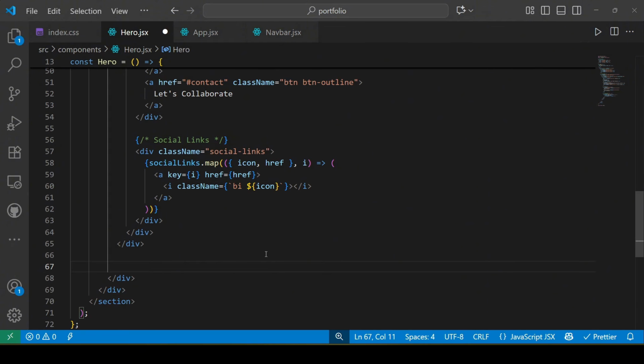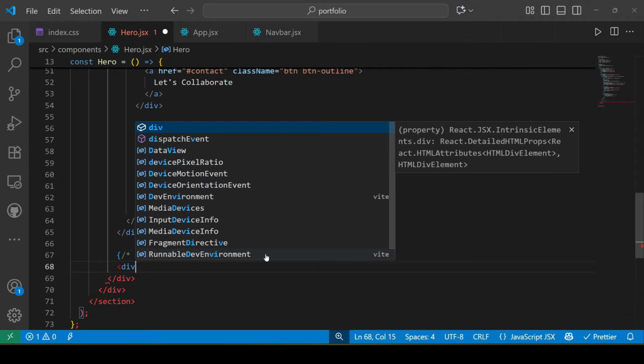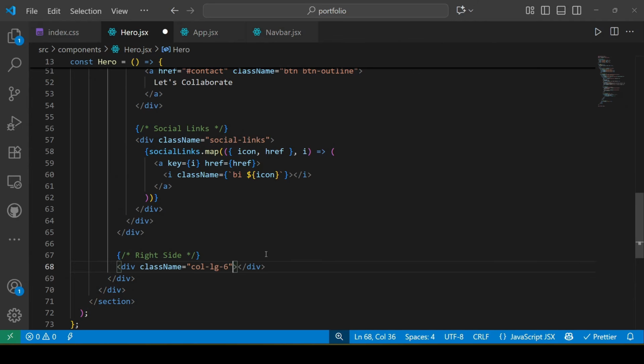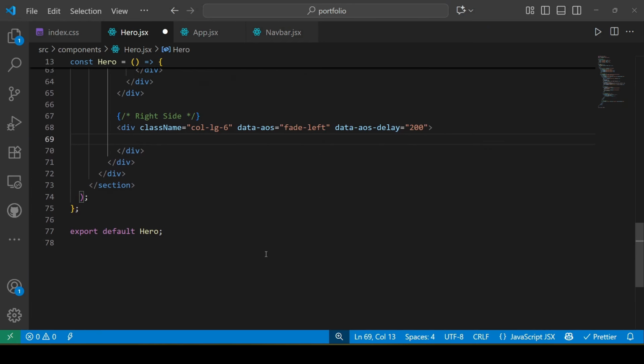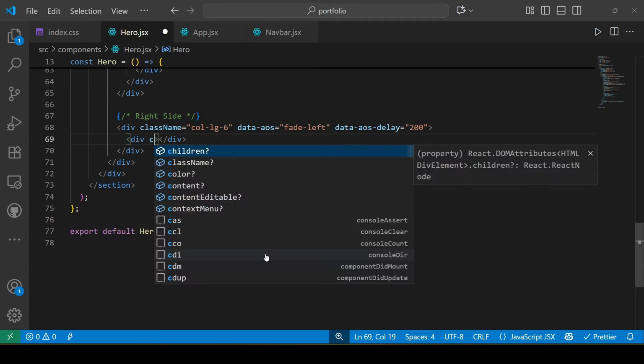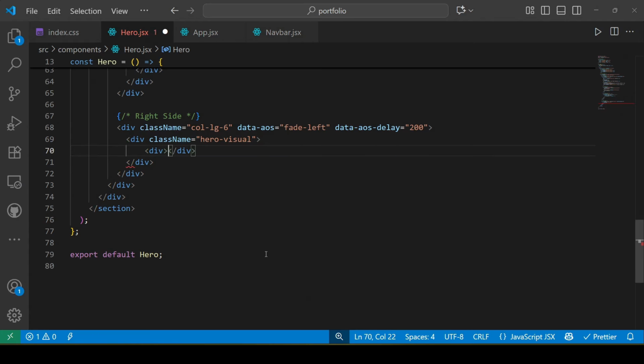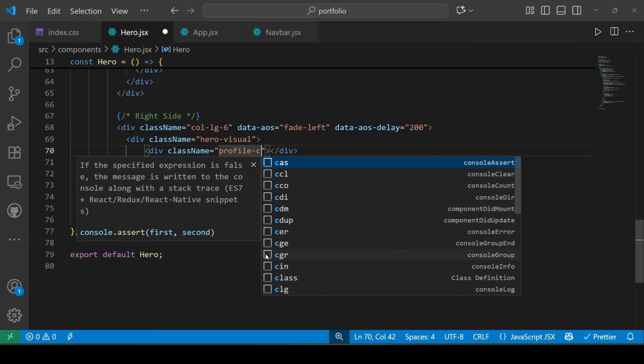On the right side, we again apply AOS library with fade left and a longer delay, so it animates after the text. Then we will create a profile container with a custom background, and contains the profile image, which is stored in the image folder inside the public directory.